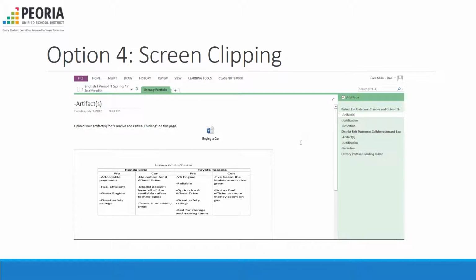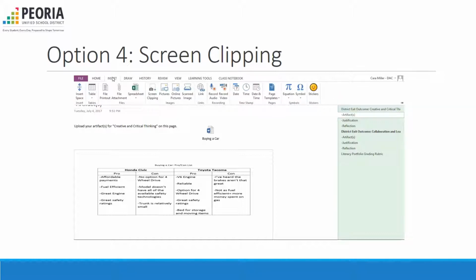Another option you have is a screen clipping. This allows you to select a portion of your computer screen to clip, which creates an image that will embed itself within your literacy portfolio. You might use this option if you wanted to share part of a document or a portion of a web page. To do this, you go back to Insert and click Screen Clipping.